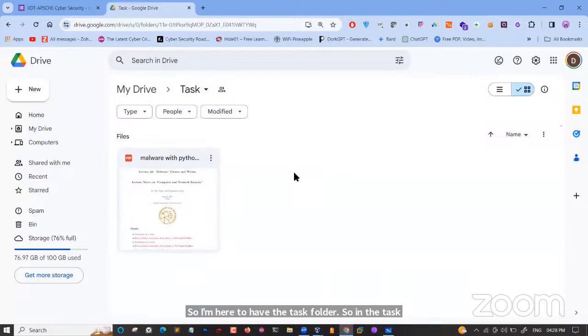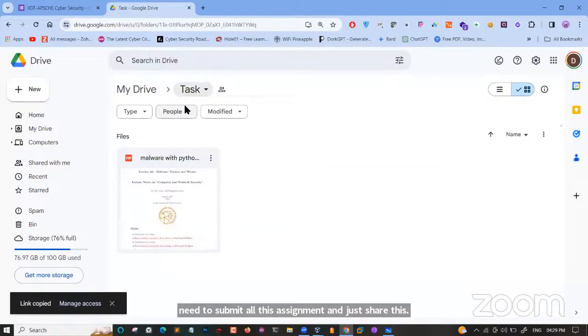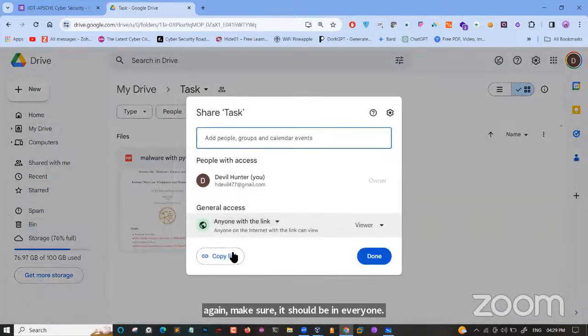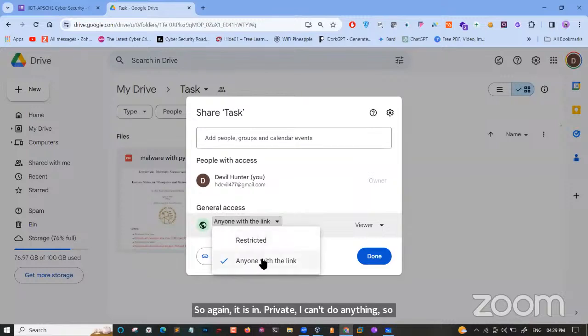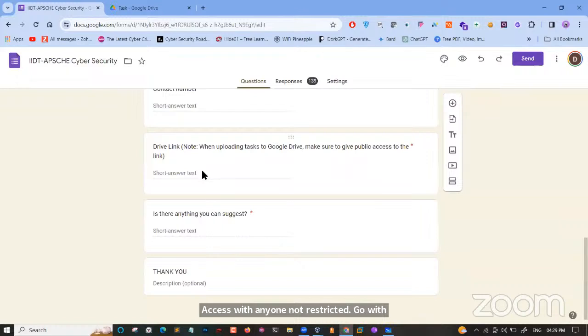Whatever assignments you guys are doing, you need to submit all these assignments and share the link in that form. You'll get a copy link, right? Again, make sure it is for everyone. If it is private, I can't do anything. So make sure access is with anyone, not restricted. Go with access with anyone. Copy that link and submit it in the form.